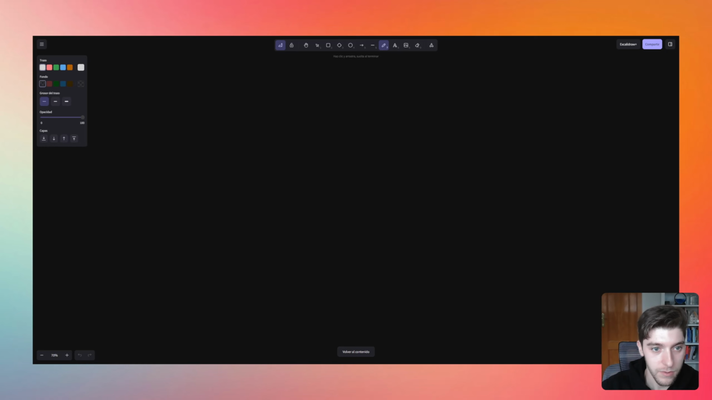I'm just going to draw some stuff here. And the first thing that I would do is go into this tool called V0. Now, V0 is an application that allows you to create a user interface. It allows you to create the design for your application, essentially.